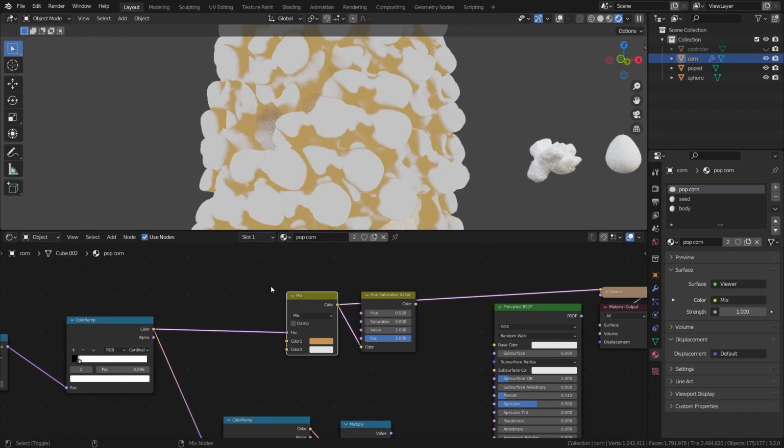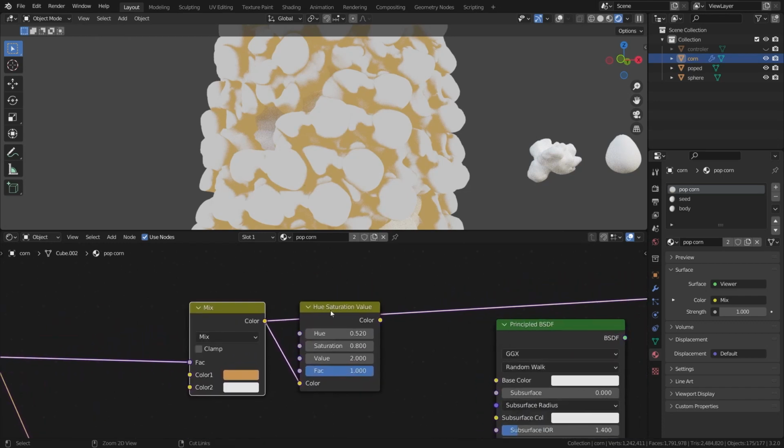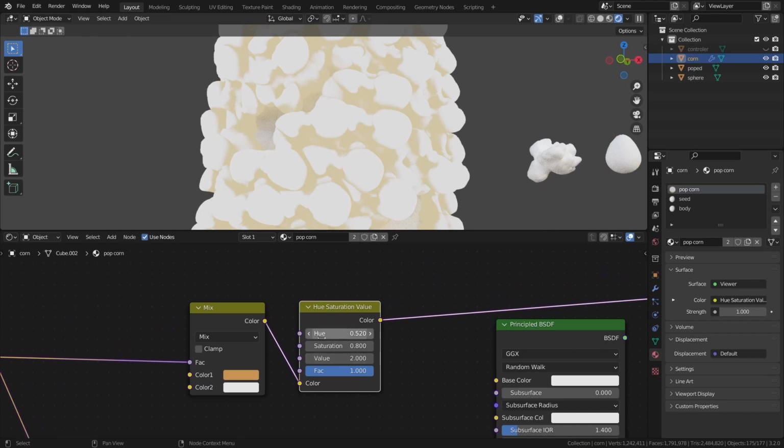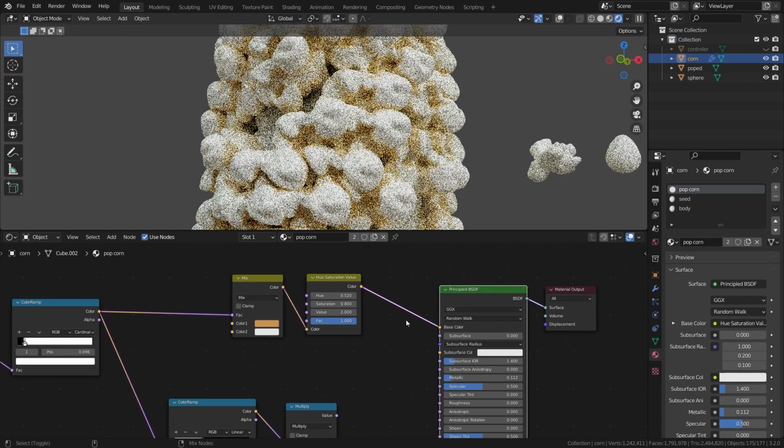And then I added a next node here. The color one is this kind of yellow thing that the corn have, and the second one is white. Then I added a hue saturation node and set the hue to something like 0.52, and the saturation is 0.8, and the value is 2, so it's very bright. Then I connect the hue saturation to the base color and preview this.